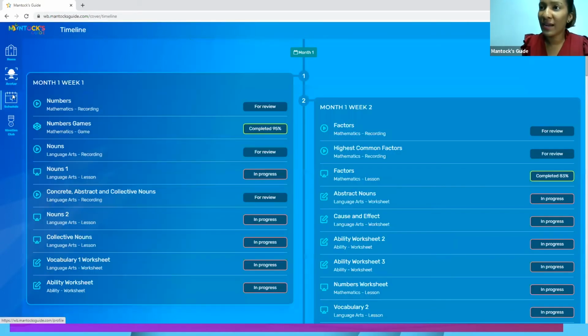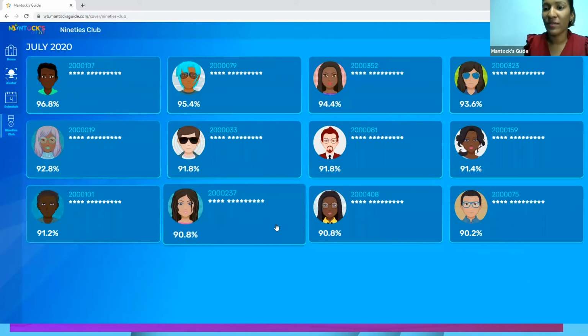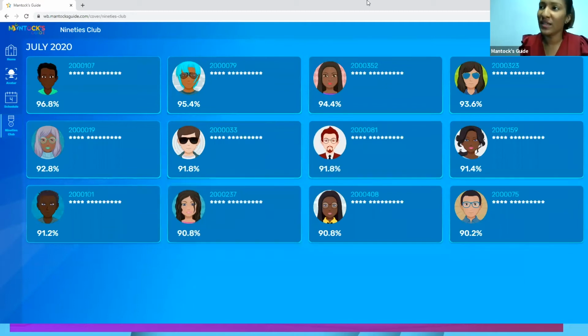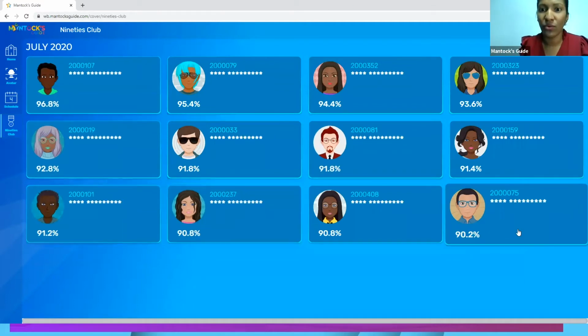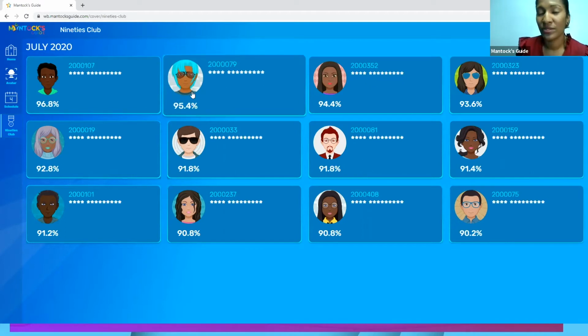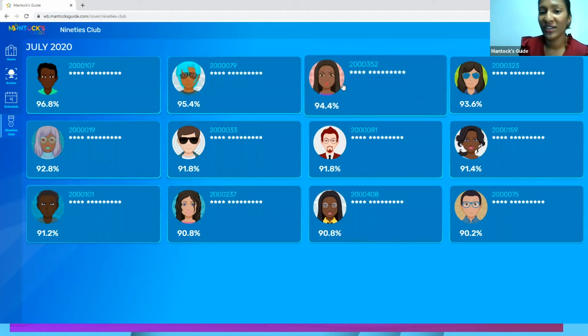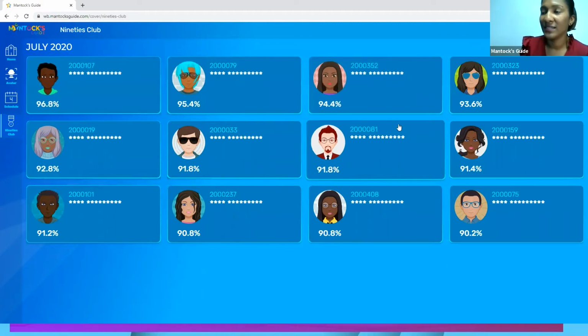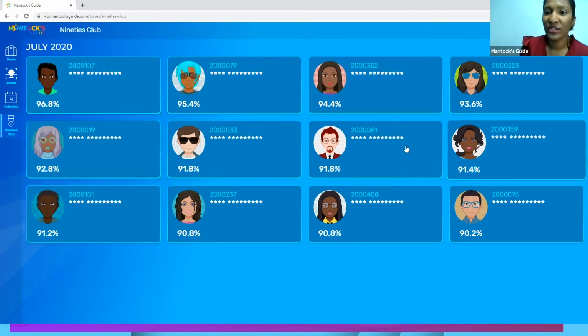So if you do have an avatar and you are performing well in our exams, you'll form a part of our 90s club. This is just like a badge too. It's the 90s club, meaning that you scored over 90% on the exams that we had in July. So if the student is a top performer in the exams, they will form a part of the 90s club and they'll have their avatar here. The other students won't see their name, but they will definitely see their picture and the score that they got in the 90s club. So that's another feature of the website that we have put in.